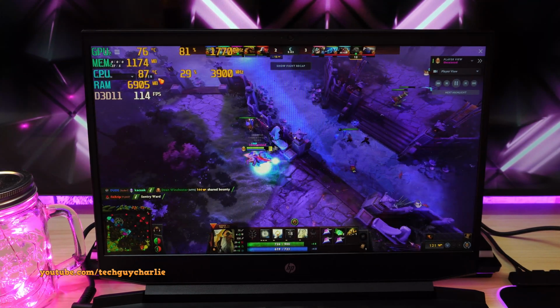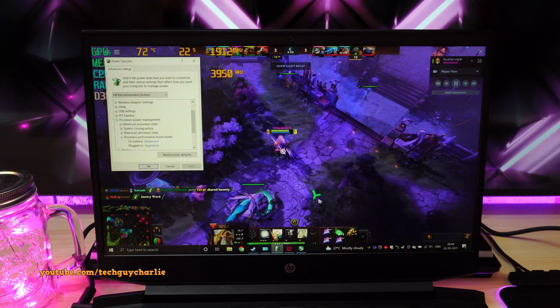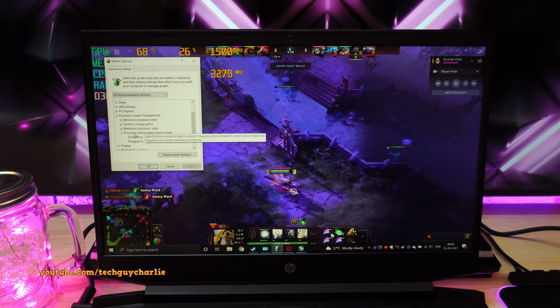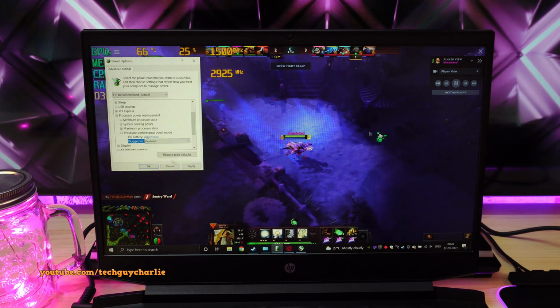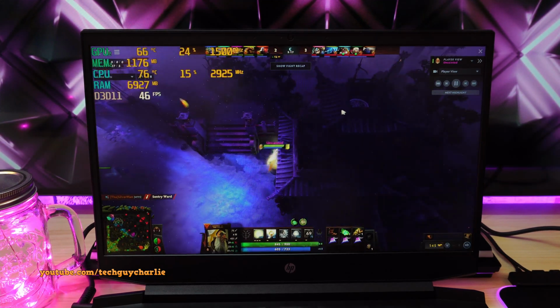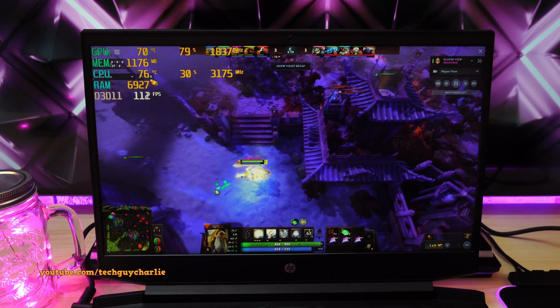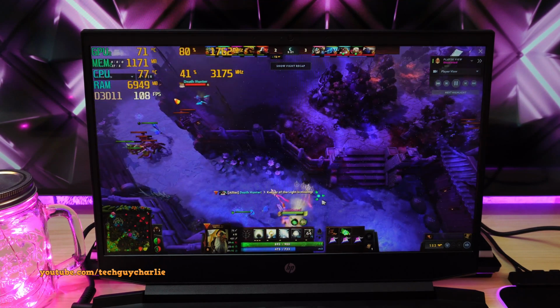So here's what I'm gonna do. I'm gonna go to my power options, and then under processor performance boost mode, I'm gonna set this to disabled and check out what's gonna happen to the CPU temperature. We'll give the laptop a couple of minutes to settle down and I'll be right back.